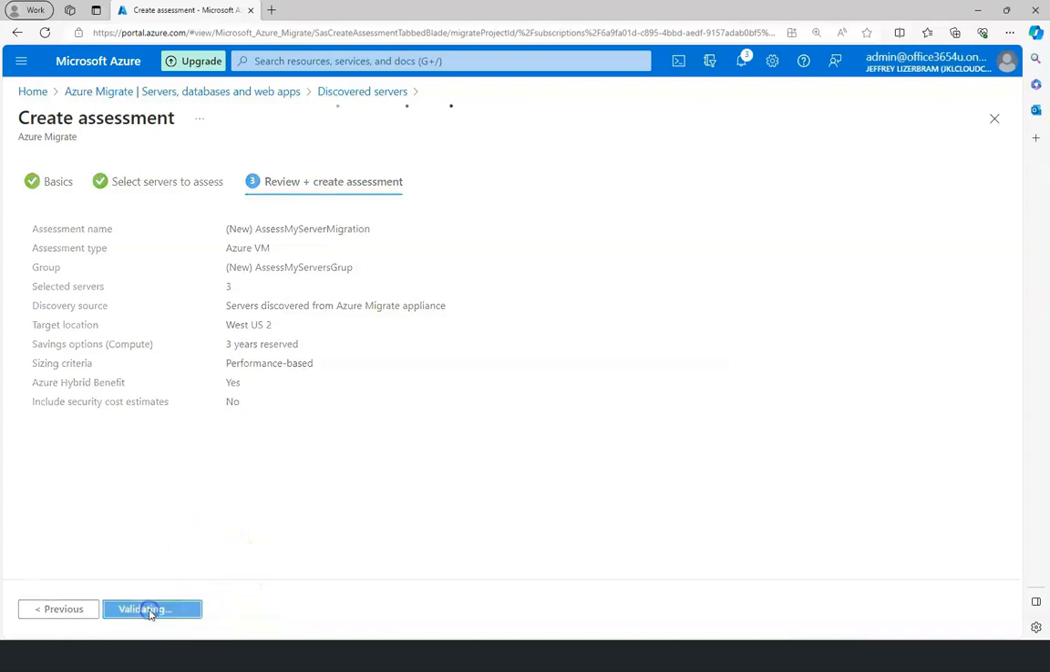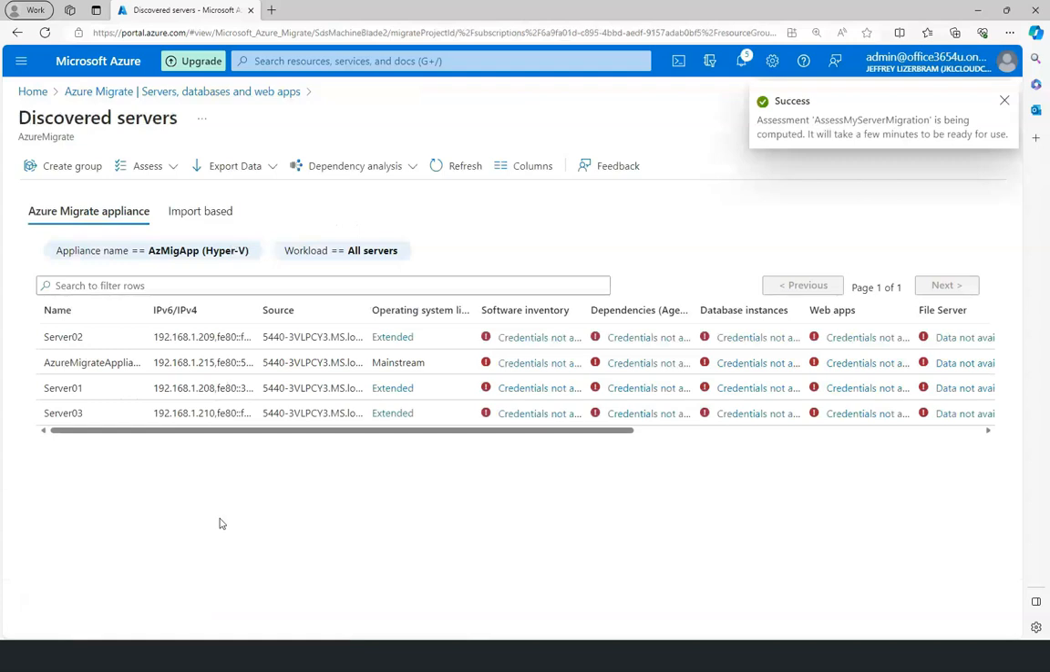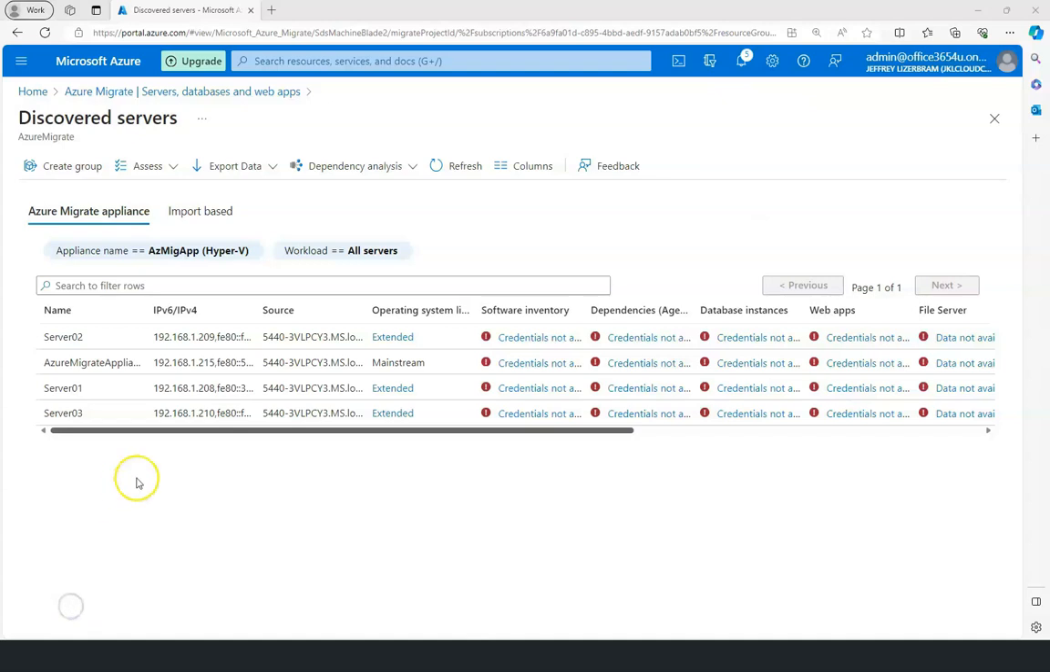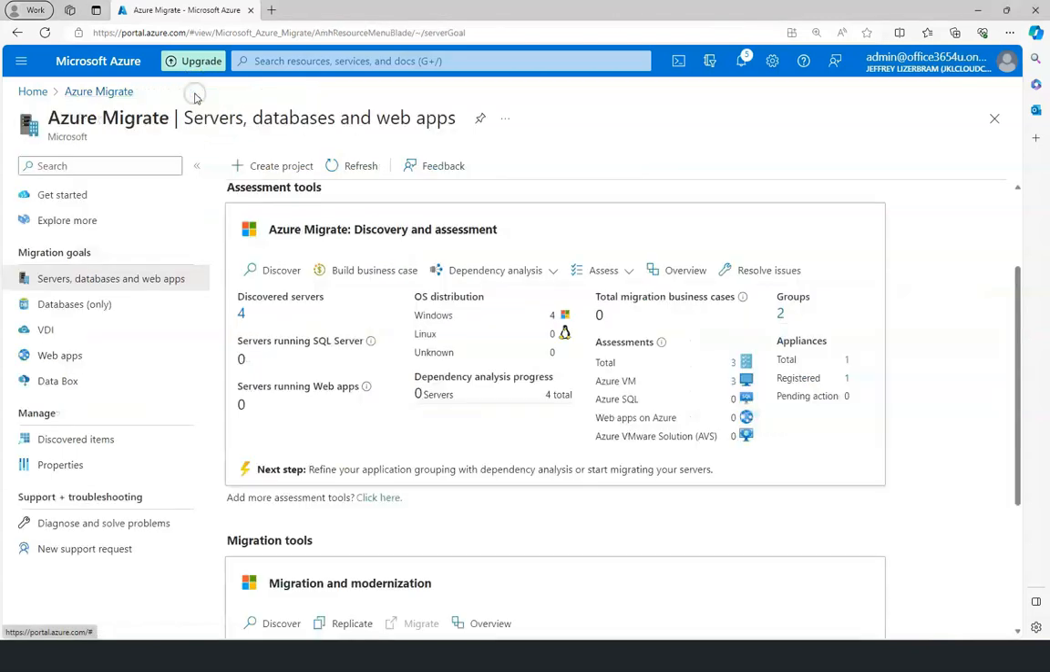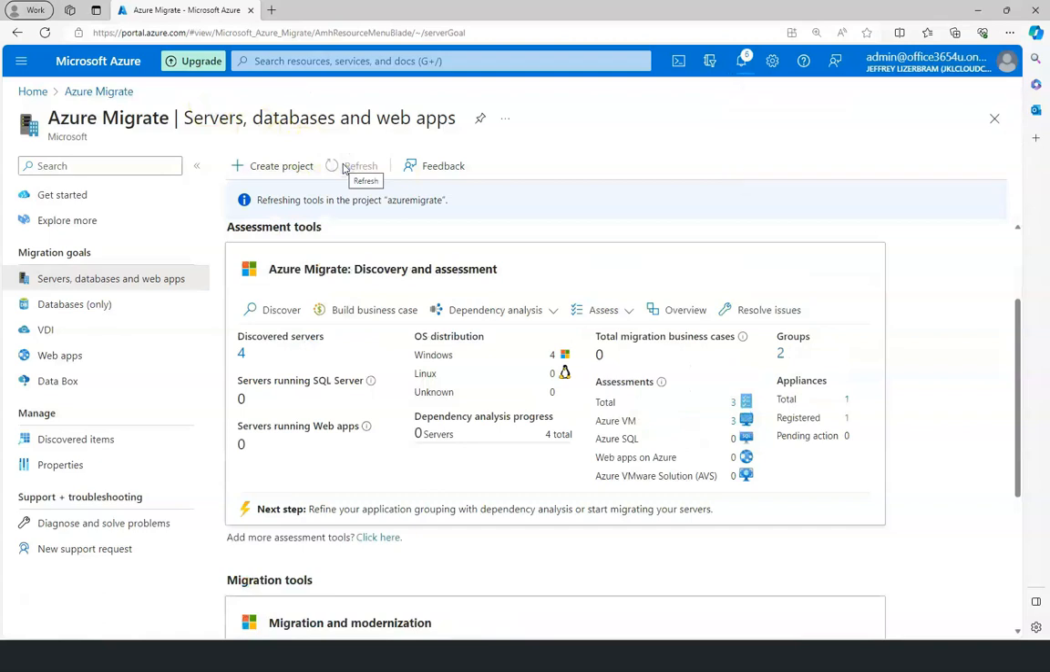So we'll go ahead and proceed with creating that assessment, letting that run. And upon a successful creation and validation of the assessment, we're going to see a few things here. We're going to see the servers again, and then we're also going to be able to go back to the servers, databases, and web apps. I'm going to refresh it.